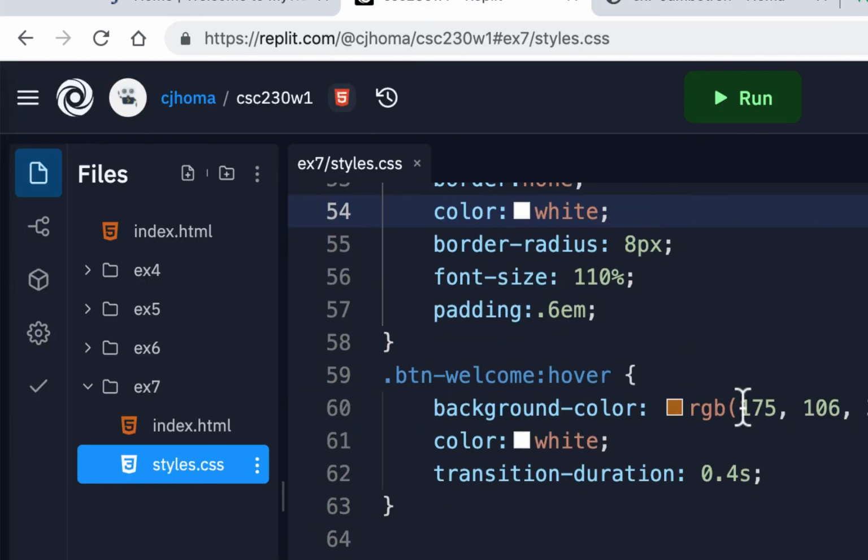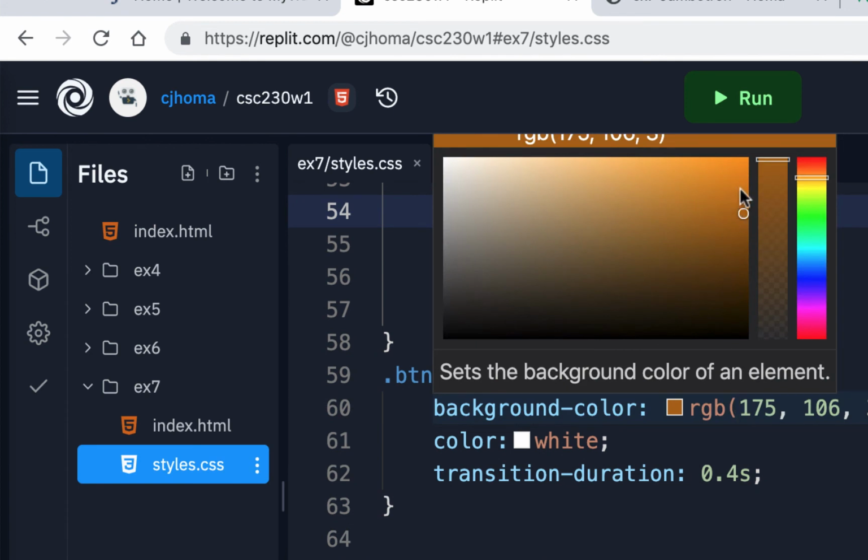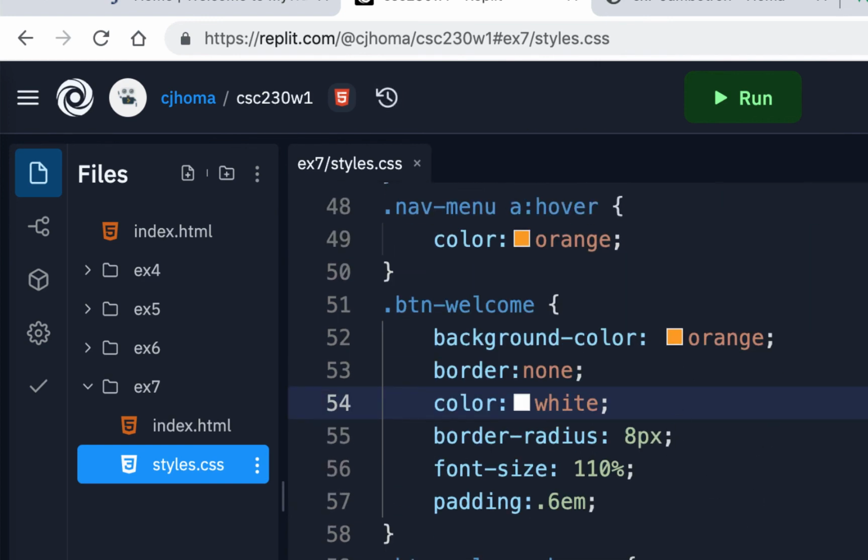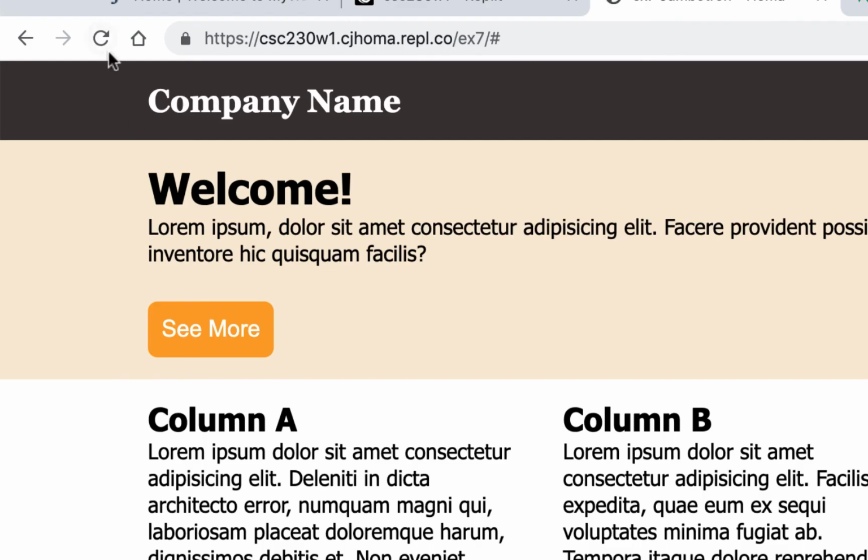I think I'll go here for the hover and maybe just make it a little darker and not so brownish. It's kind of hard looking at this thing here. So that looks a little darker, and it can be subtle, so it's not a big deal. So let's try it out. Refresh it. That's a little better. So I like that.